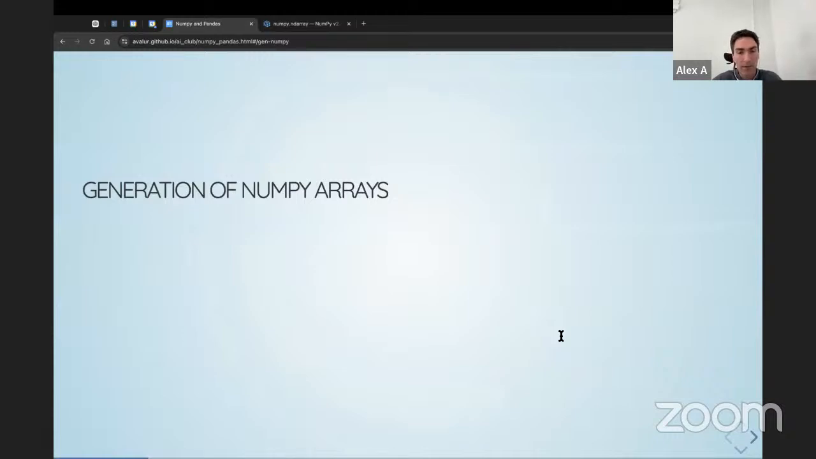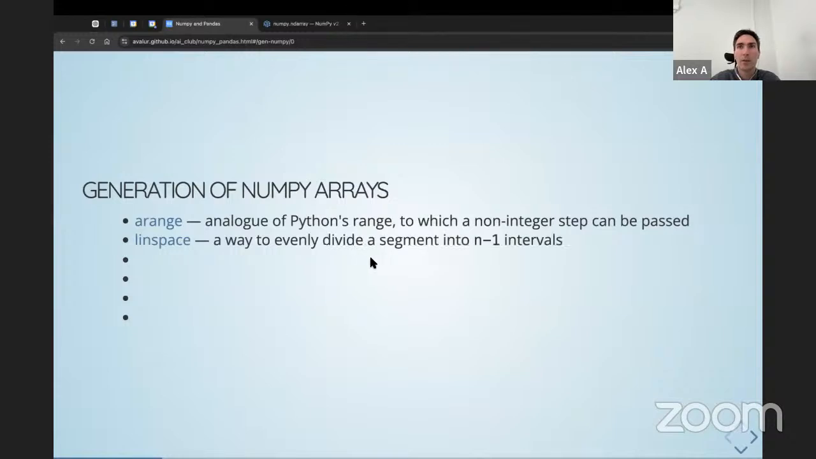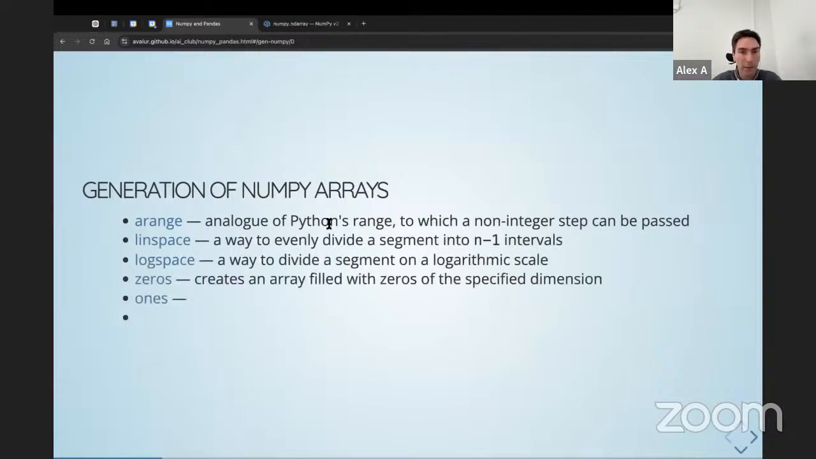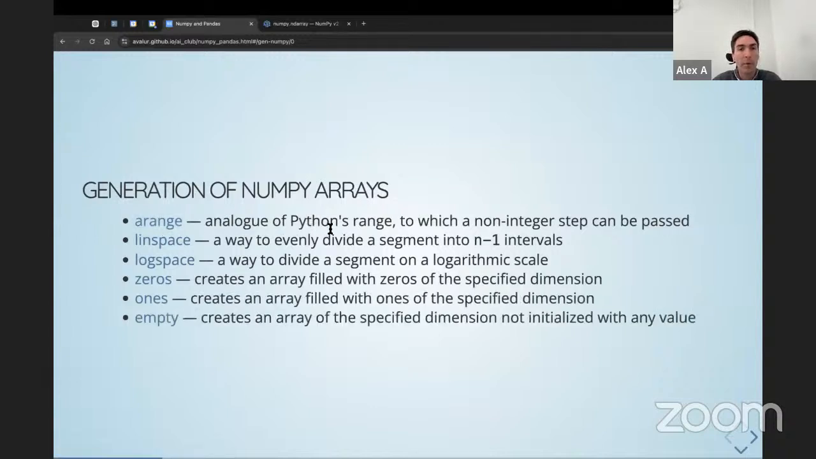Then the second way, you can generate NumPy arrays with commands very similar to usual Python commands. For example, arange is the analog of Python's range. So you need to specify the start, the end, and the step of your range, actually. But with arange, you can use non-integer steps, not only integer.